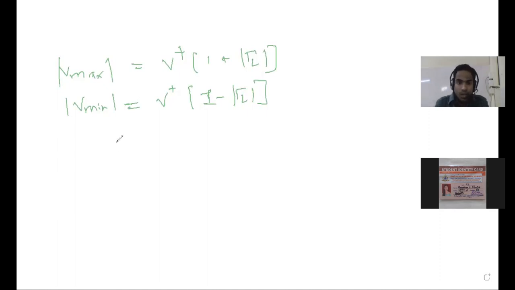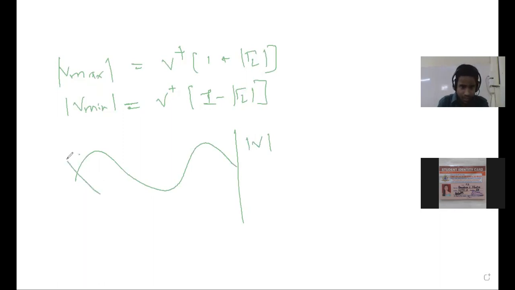Okay, so Vmax, Vmin, fine. And then we define something. If you see our voltage wave, say this is the mod V plot, and similarly this is the mod I plot. And from Vmax and Vmin, see what we will get.